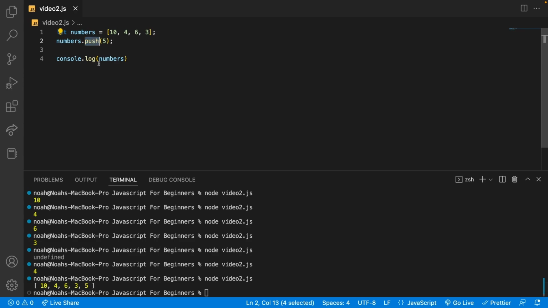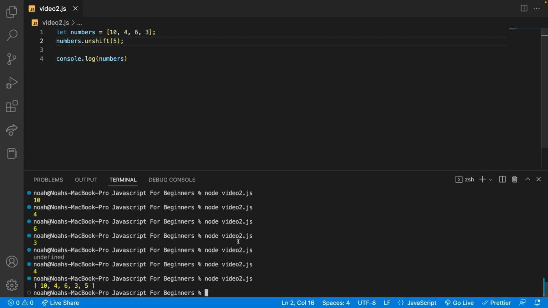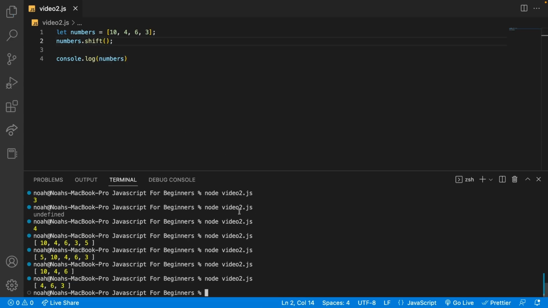The other one to add an element was unshift. And then this adds it to the start. Then we can do pop, which is going to remove the last element. So here we're just going to have 10, 4, 6. And that's what we have there. And we have shift. So that's going to give us 4, 6, 3.